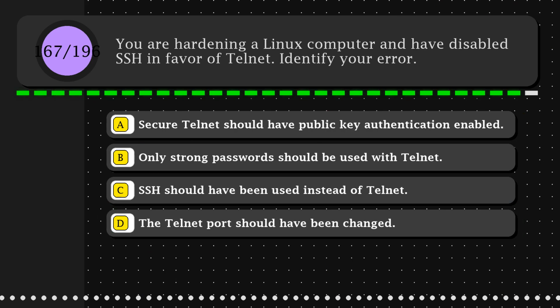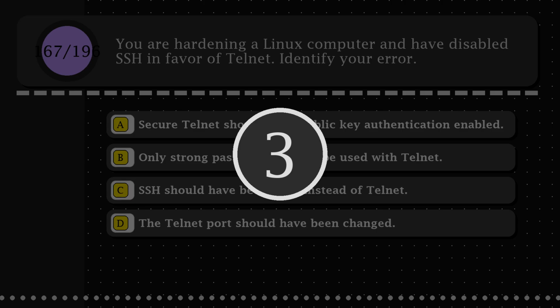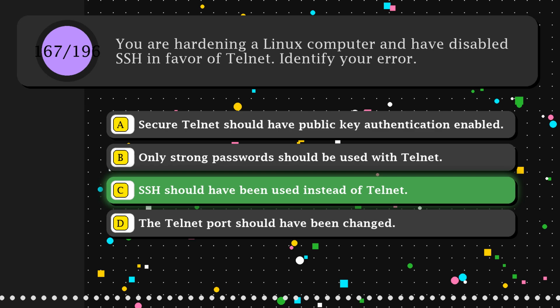Question 167. You are hardening a Linux computer and have disabled SSH in favor of Telnet. Identify your error. Option A. Secure Telnet should have public key authentication enabled. Option B. Only strong passwords should be used with Telnet. Option C. SSH should have been used instead of Telnet. Option D. The Telnet port should have been changed. The correct answer is option C. SSH should have been used instead of Telnet.